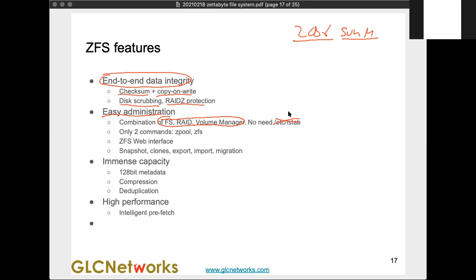In 2009, I was in Australia and attended a kernel conference, and one of the speakers was from Sun Microsystems. Everybody was fascinated with ZFS because of its features. It's very easy for us, because there is no fstab for mounting and setting up things like that.